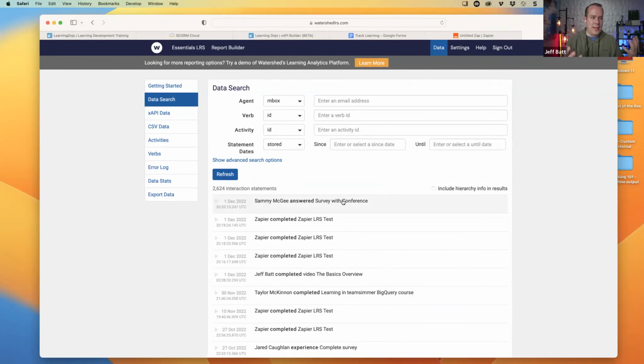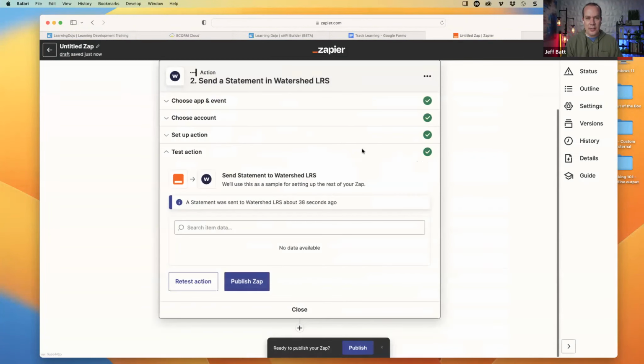And that's just one possibility. I could do this when somebody creates a Trello card, or when somebody inside of a Google Doc inserts a field or something like that. Each application that you connect inside of Zapier has different events that can trigger different things. And then you can send over the statements to your learning record store there.